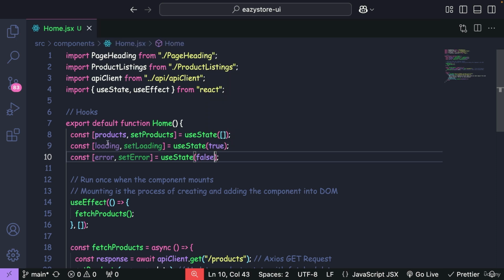The reason why I have created these two new state variables is, with the help of this loading variable, I'm going to show a message to the end user saying that the products are being loaded. Please wait for a second. Once I receive the response from the backend, the loading message will disappear from the UI. In the place of the loading message, we are going to display the product details. In similar lines, I'm going to use this error state variable to display a message to the end user in the case of any errors.